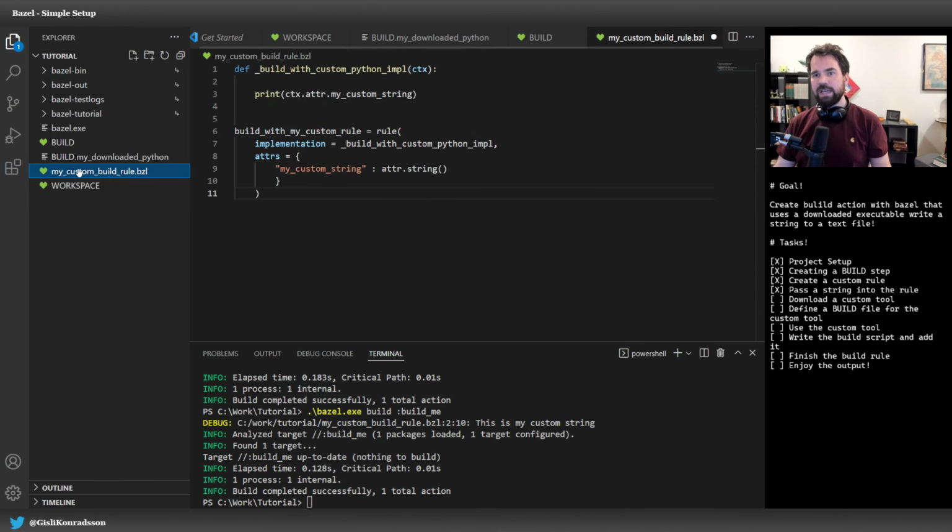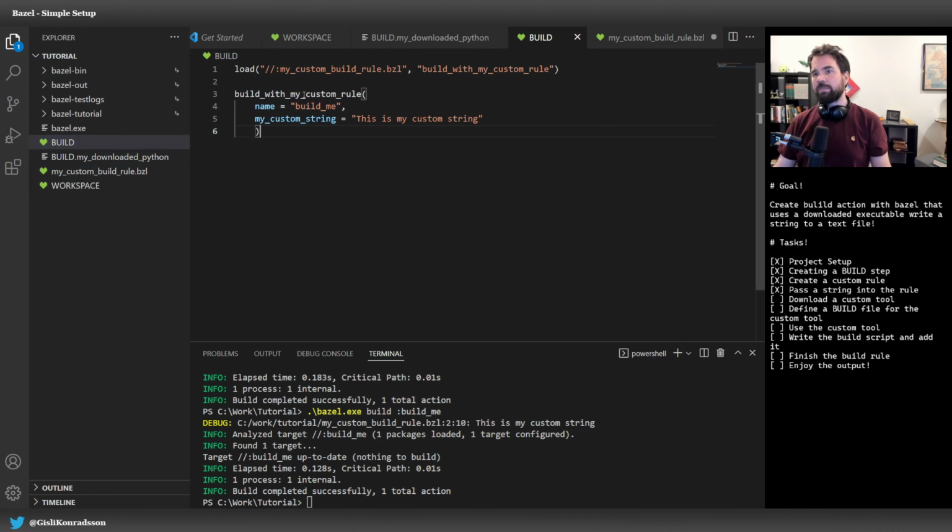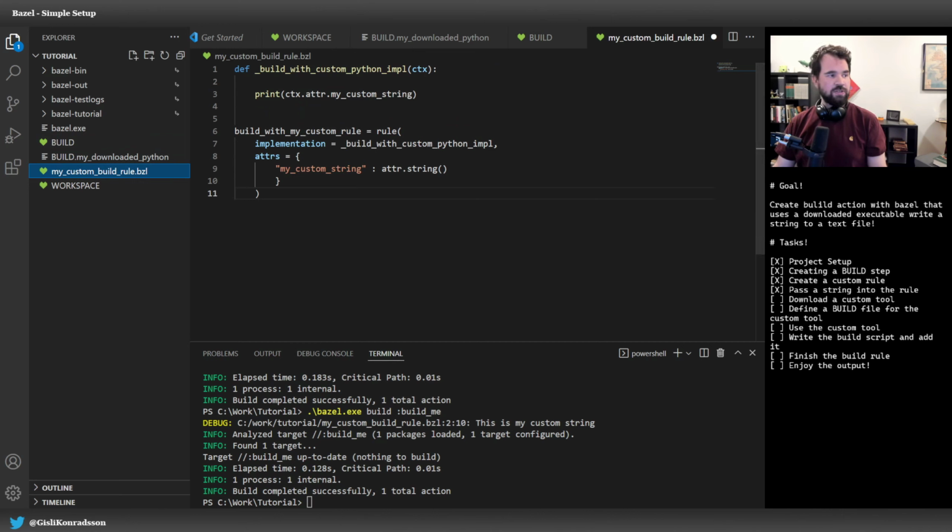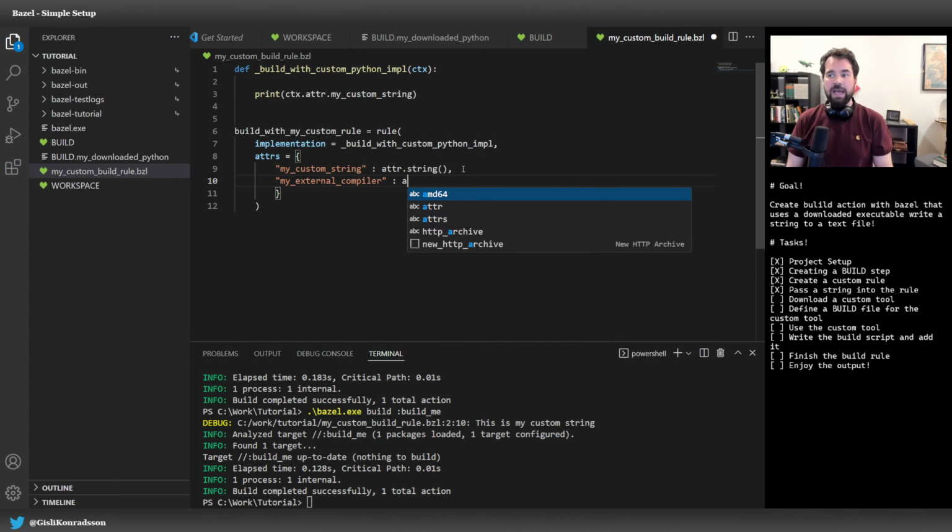So let's take our build step here, build with my custom rule. Let's pass the downloaded Python into this custom rule. And the way that we do that is we go into the rule definition here, and we add another attribute, and we just call that attribute my external compiler. And that's going to be a label.